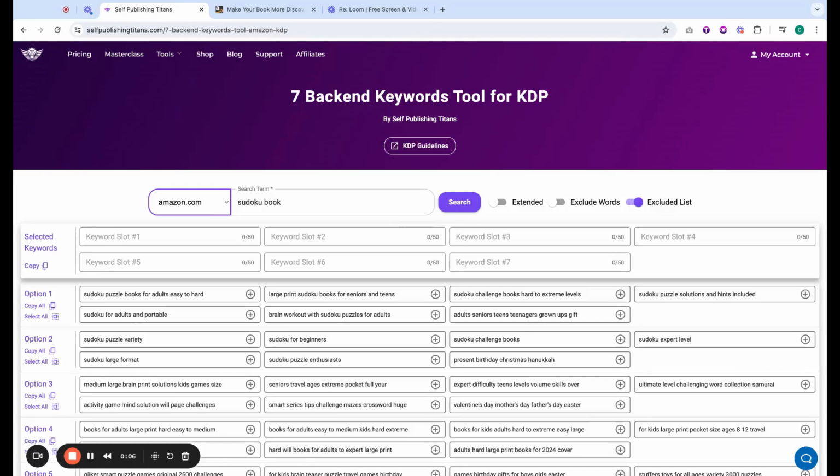Hey guys, so the day has come today when we finally launch our 7 backend keywords tool for KDP. Super excited to finally be able to show it to you. As you know, a lot of time and a lot of work and a lot of testing has gone into this to make this possible for you. And yeah, so here it is.